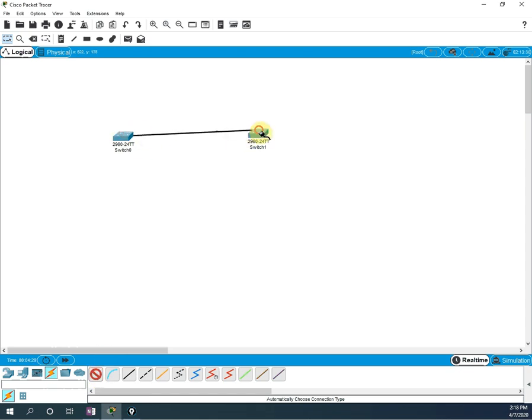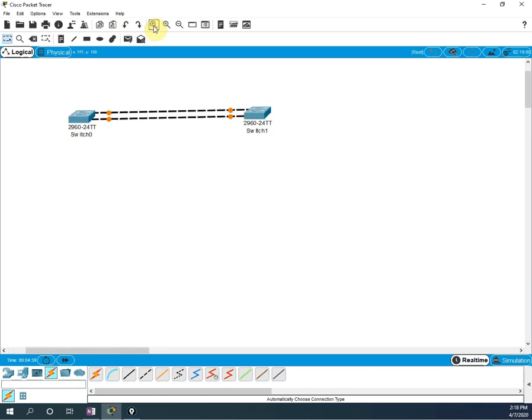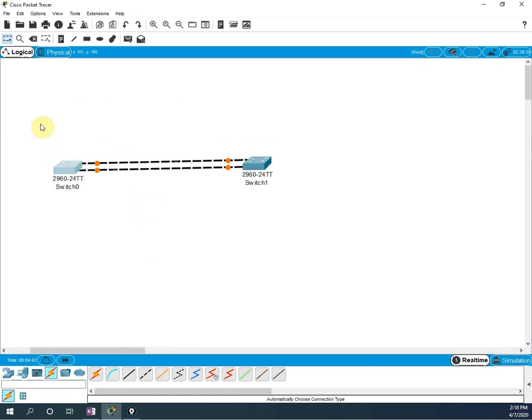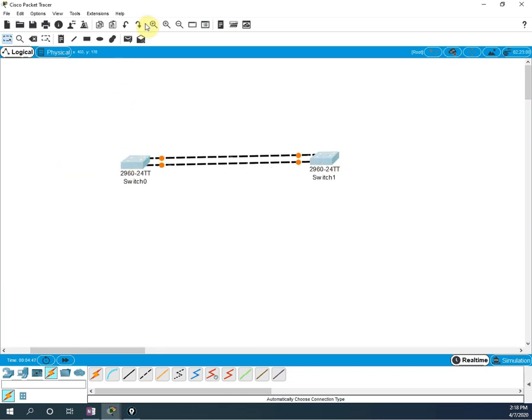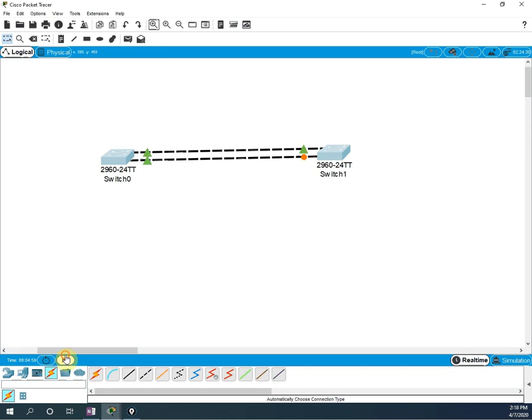If I connect this switch to this switch, and connect one more link here, after a few seconds we will have some green and some orange ports, as we learned with STP. Let me zoom in on this. If you see here, after a few seconds one port is disabled. If I add more links, I added 3, so let me add one more. Now we have 4 links between the switches.